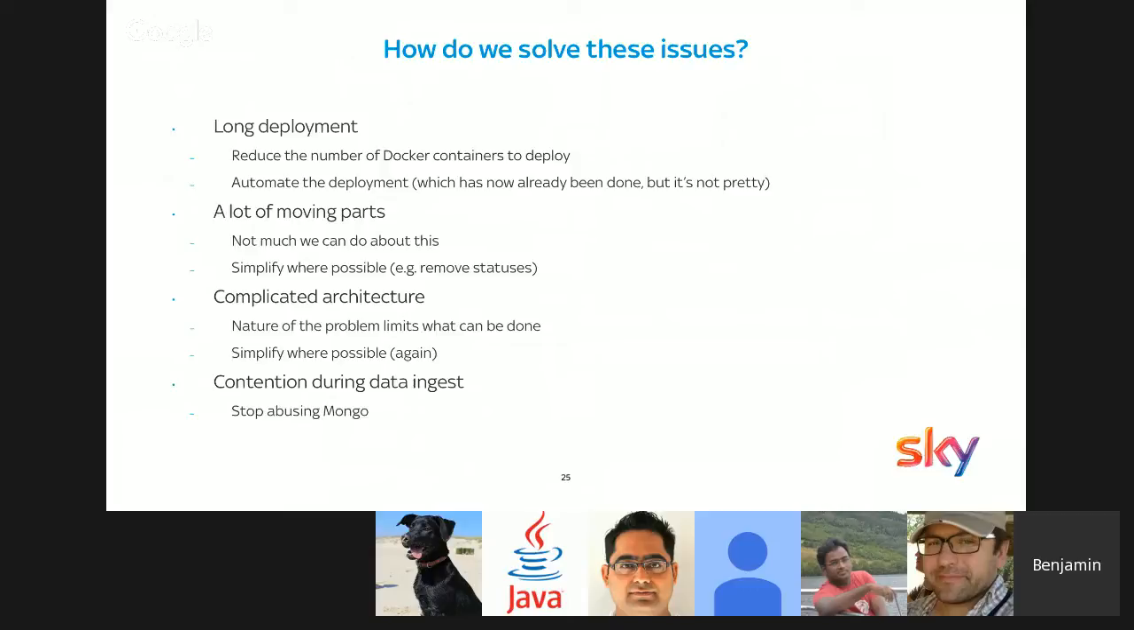So again, a lot of moving parts. There's not much we can do about that because there are some business requirements that we have to process things in a certain way. But we can try to simplify where possible. For example, removing statuses. So rather than abusing Mongo, we'll process our data before we even touch Mongo. And then again, our complicated architecture. There is a limitation on what a problem is, and you've got to deal with it in a certain way, but again, let's just try and simplify the issue.